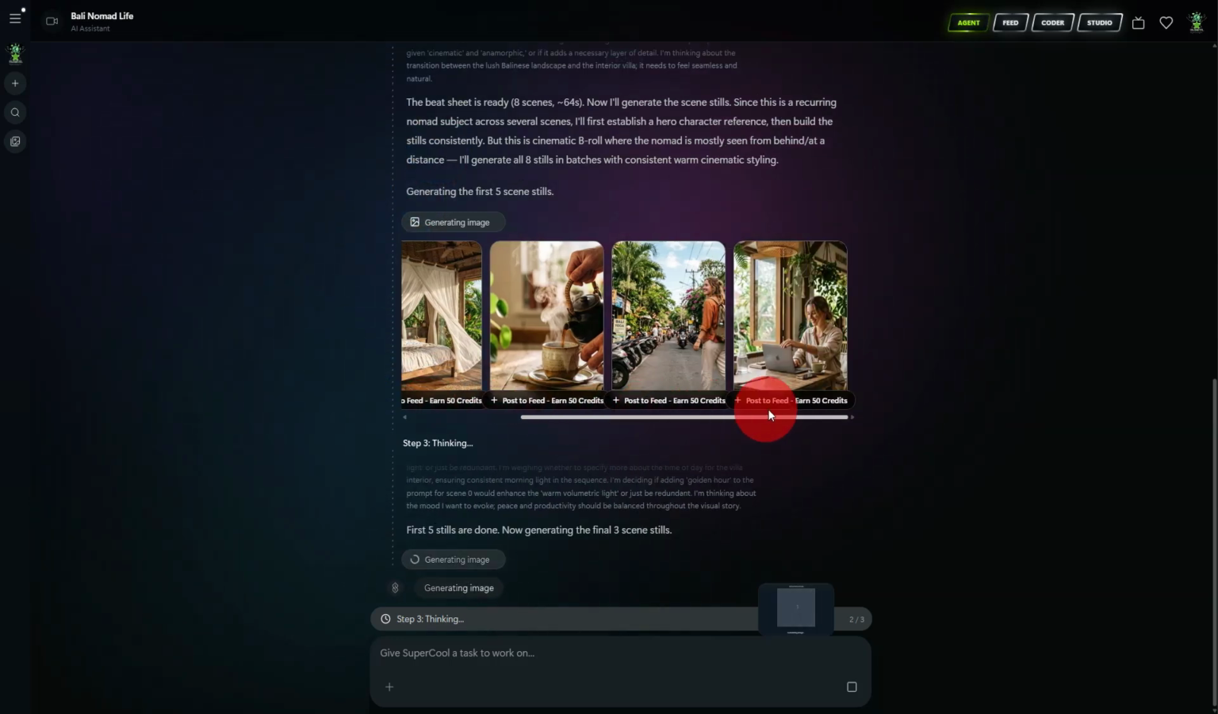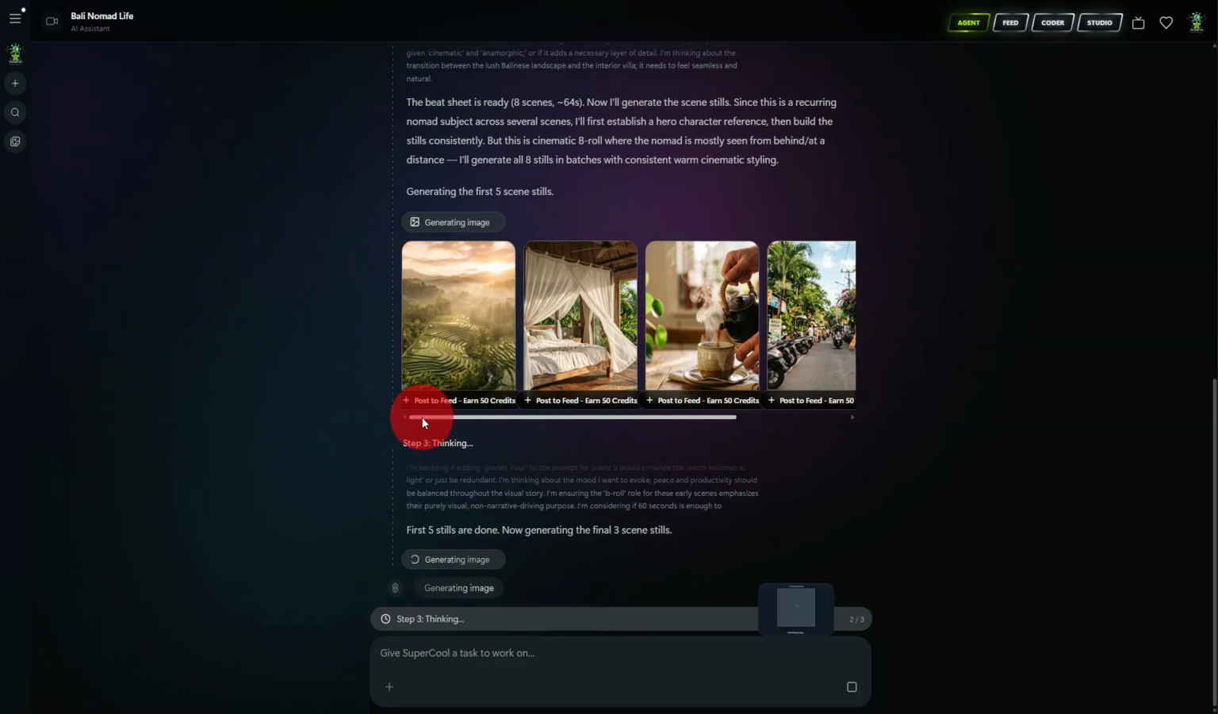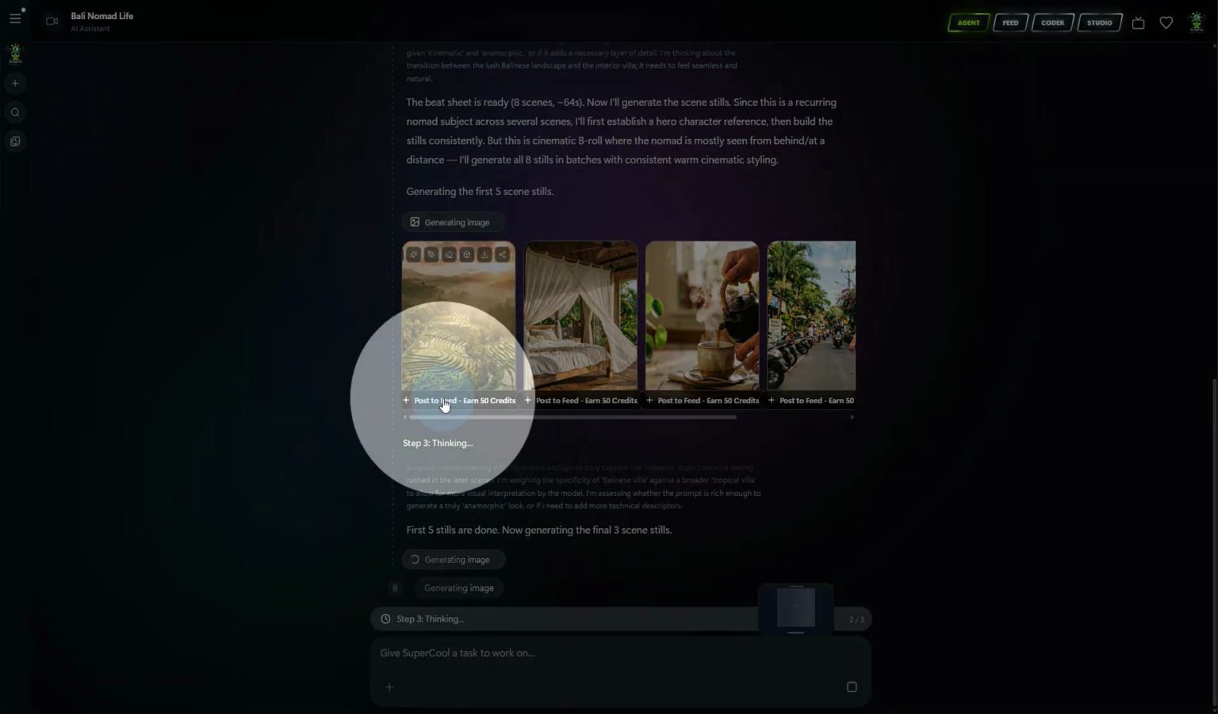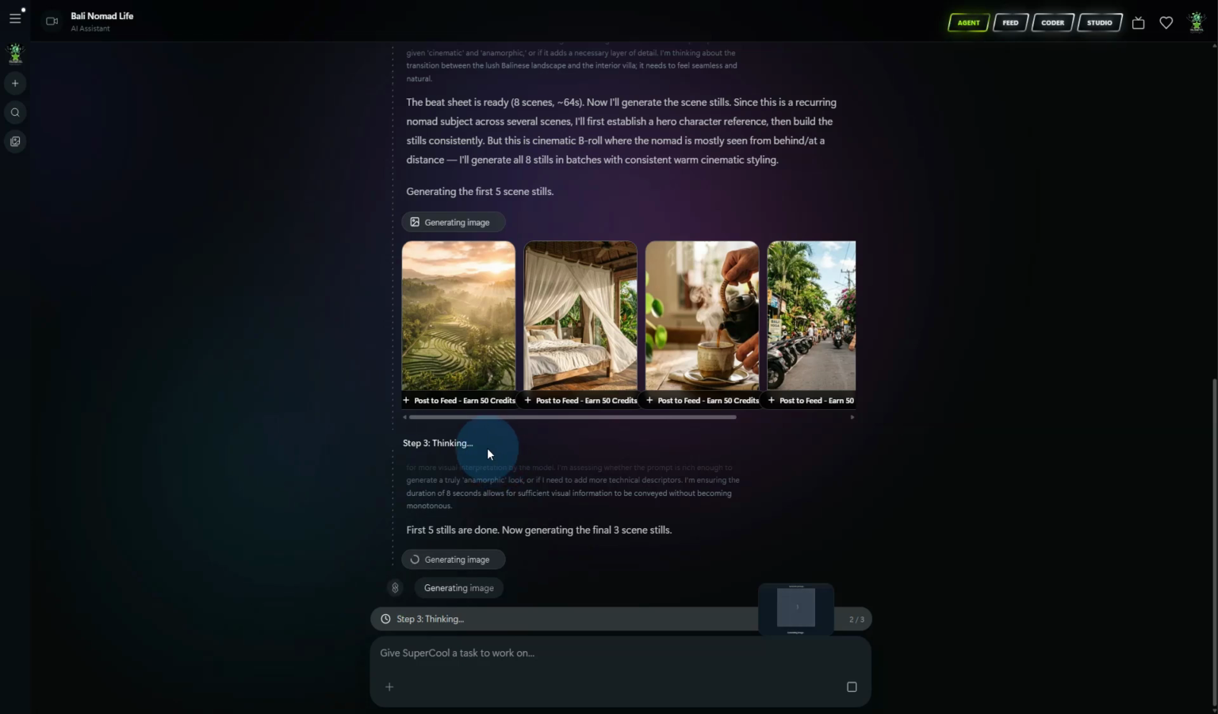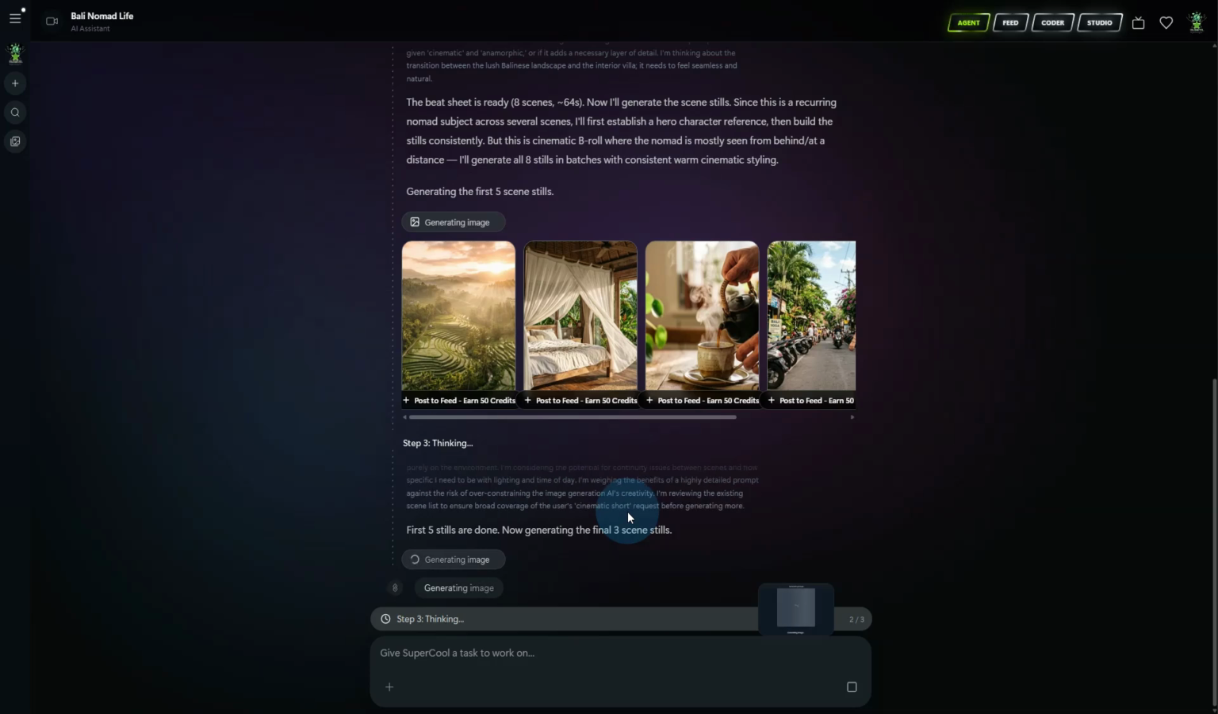Step 2. Now it starts generating images. The first 5 scene stills are being created in parallel, all based on the prompts it wrote in step 1. You can see the generating image indicators appearing. Each one is a cinematic still that will later be animated into a video clip. The AI is maintaining a consistent warm golden cinematic color grade across all of them. This is already the kind of consistency that would take a human photographer a full day on location to achieve.